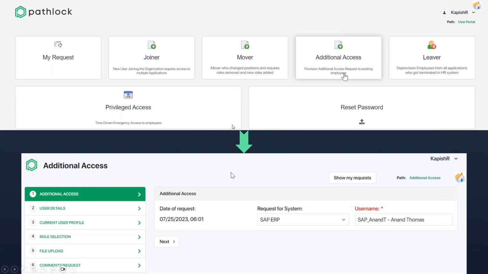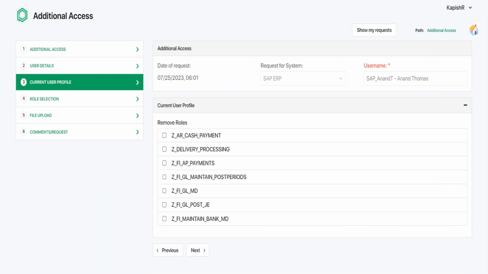You can come in here and say, you know what, I want to provide additional access, and you click on the additional access, as you could see. And once you click on the additional access, it'll provide you what application you wanted to provide additional access for. Then you can put in the user's name, and it will show you the current user details, and the user's current permissions as well. Obviously, we are integrated into all these apps to pull all this information, so I know exactly what permissions this particular user has.